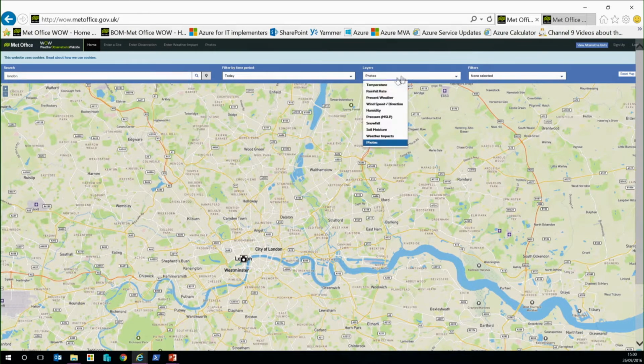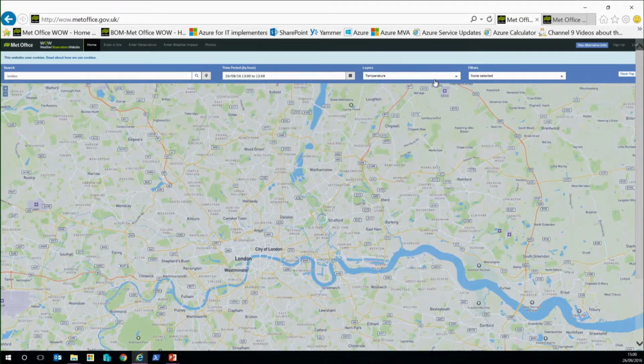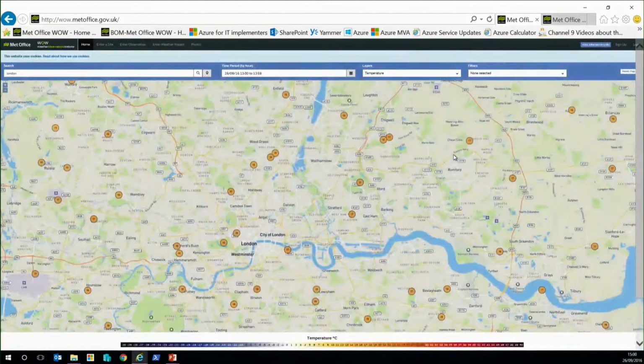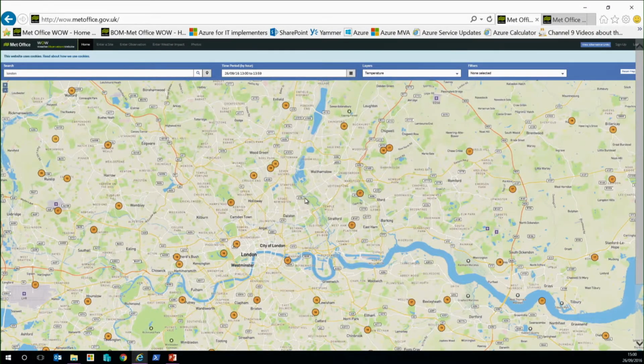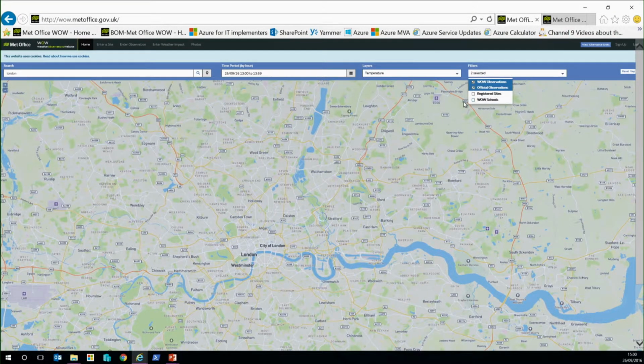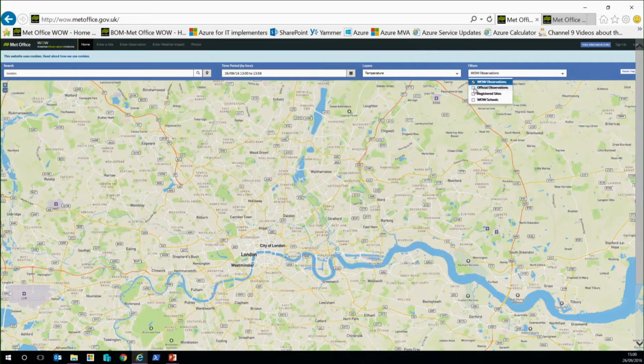we'll be able to see, if we look at temperatures, a temperature map. So all this is pulling data from Azure relatively quickly. We can see all these observations that have come through, and we can specify where they're coming from, whether from official weather stations or citizen scientists, as the video mentioned. So if we just look at everything.